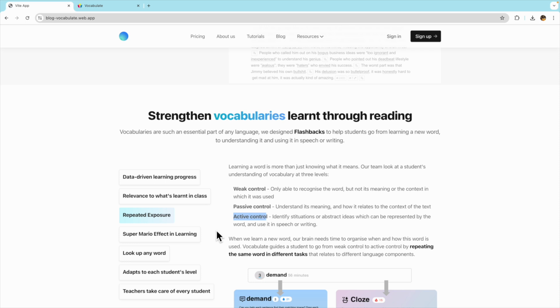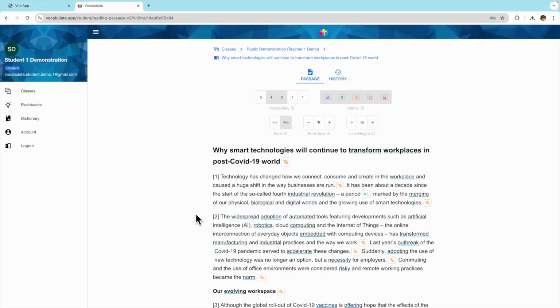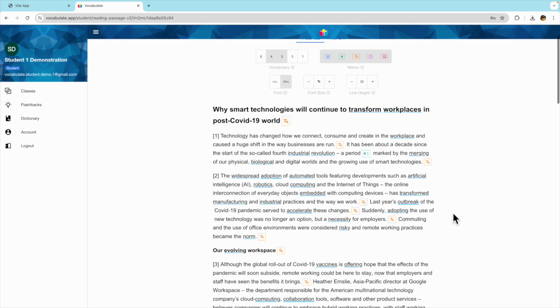So how can we take a word, any English word, and help the student to go from weak control to active control? Here is where flashback comes in. To show you how it works, I'm going to hop over to the student's view. And let's just pretend that we're a student who's really not very good in English. So I'm going to look up a bunch of words by just clicking on them. So that's what I'm going to do.